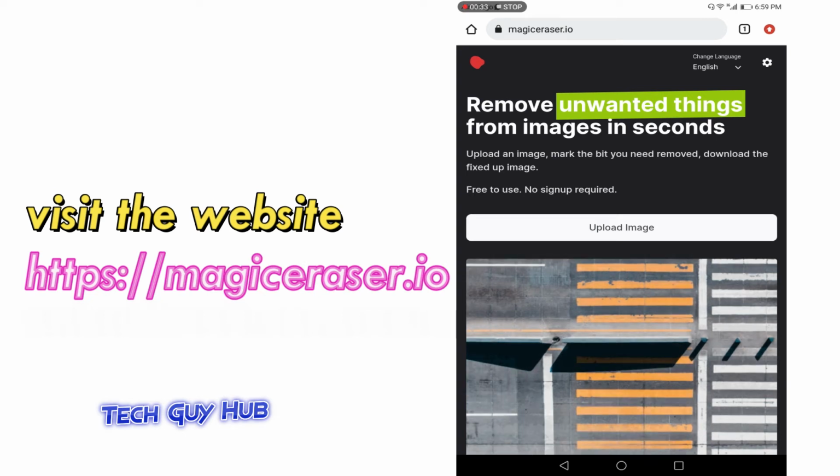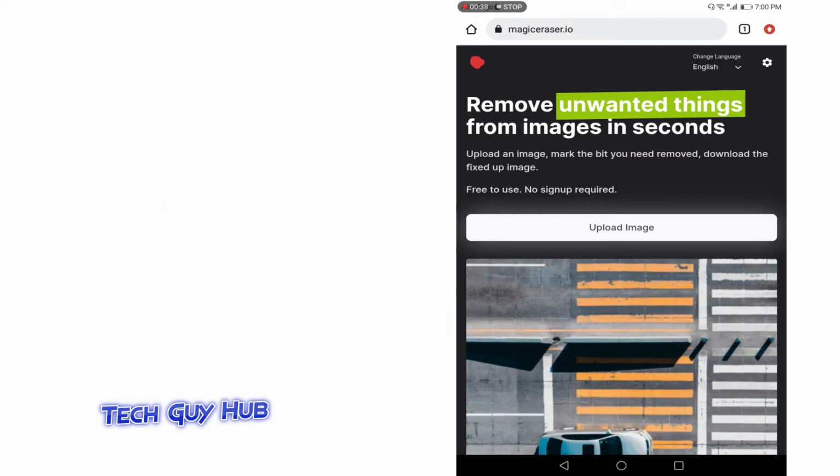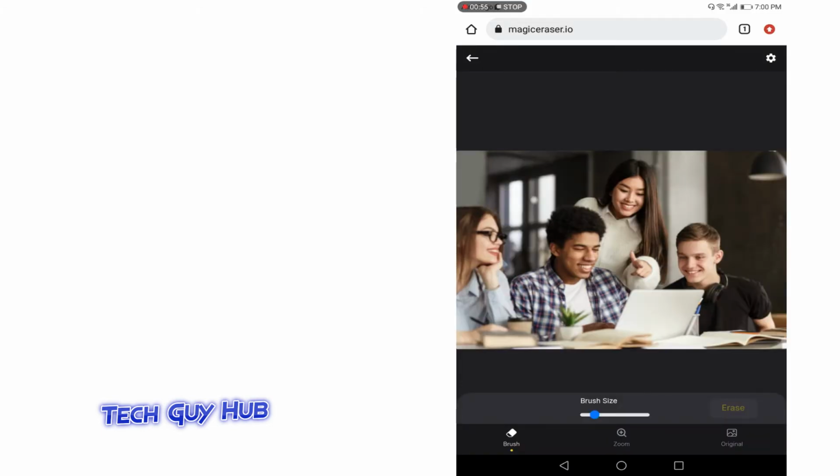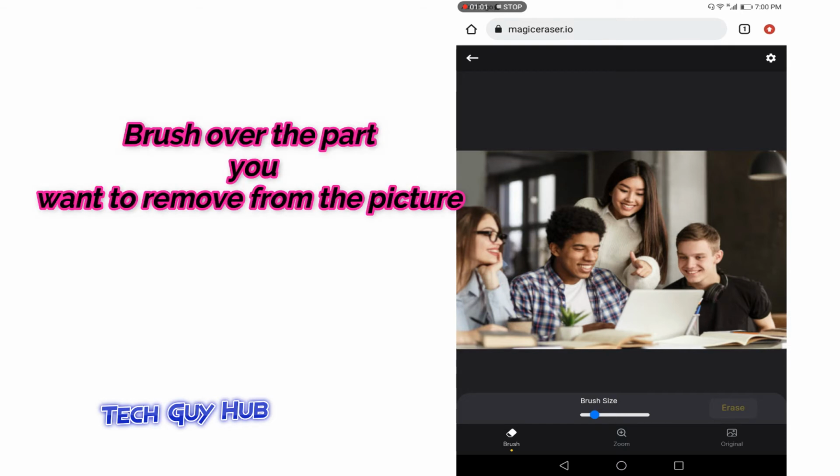magiceraser.io. So you just go to the website, click on upload image, so you just have to select the image that you want to. So let me select the image. Yeah, so with this image I want to remove the first lady from the picture.